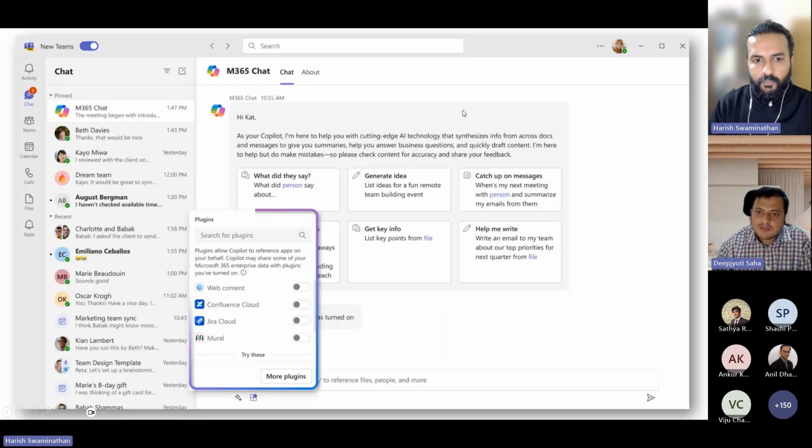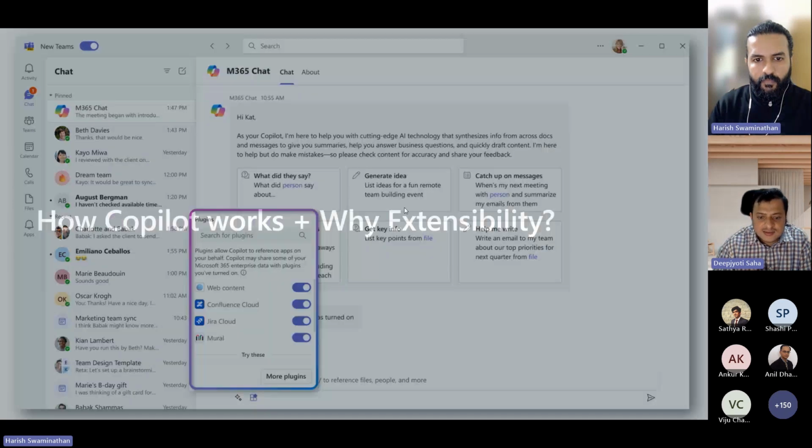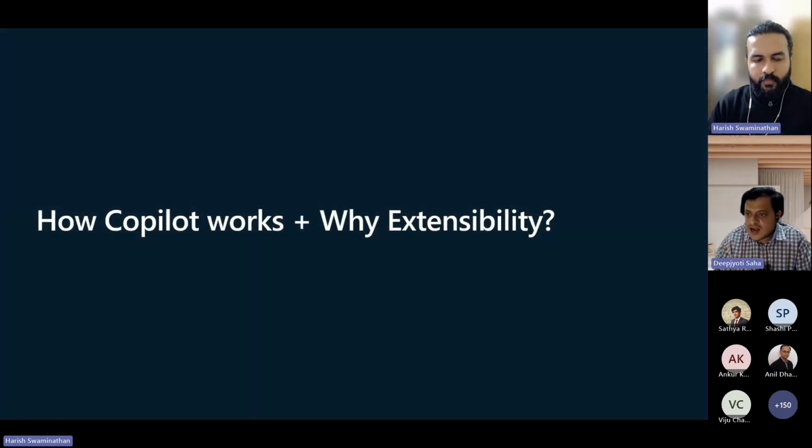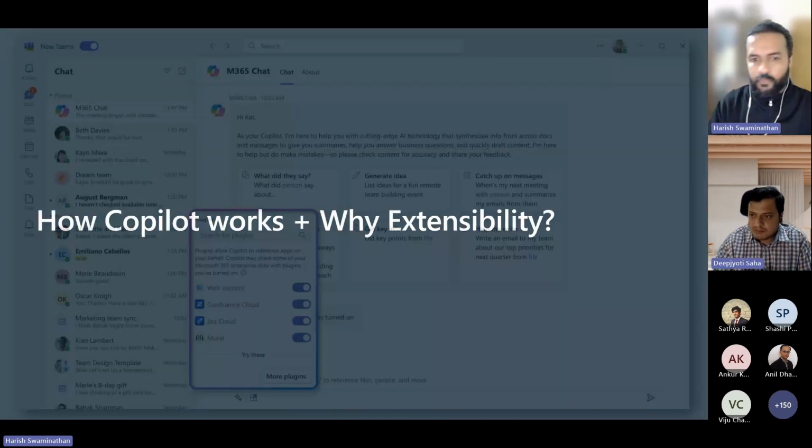So once you have enabled the plugin, you actually need to enable that in the Copilot flyout for Copilot to interact with that plugin and get you the relevant results, right? So yeah, we can move on to the next slide. I think from there I'll hand it over back to my colleague.